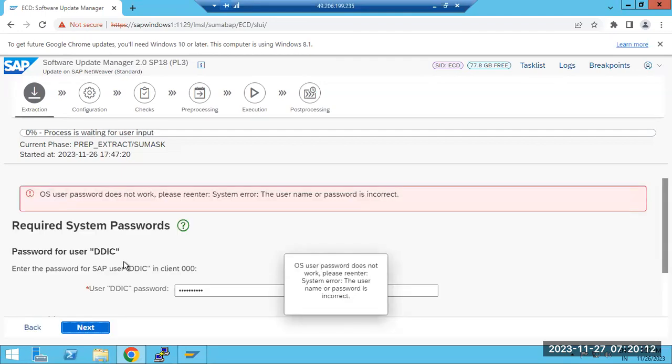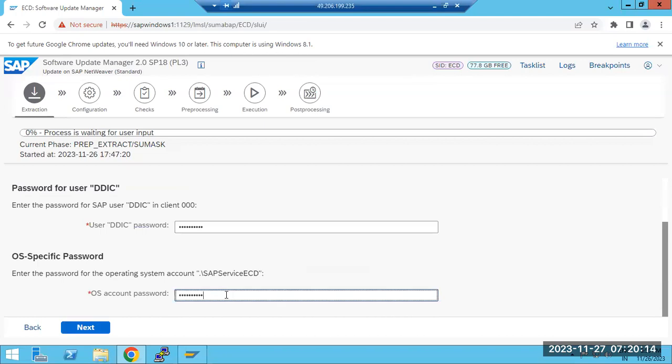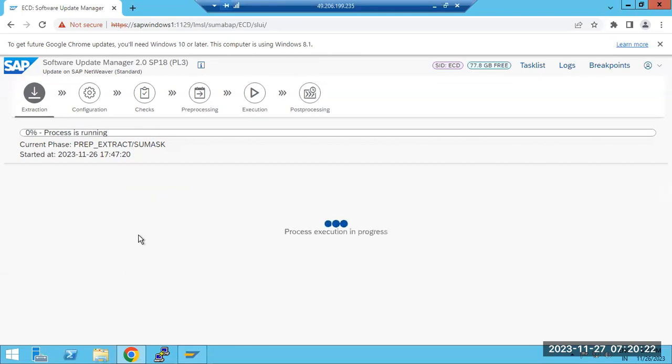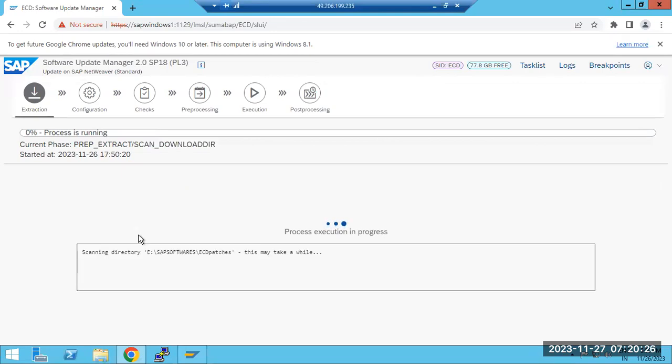The OS user password does not work, which means something is wrong with this password here. What is the password we have given? Yes, so this is done.